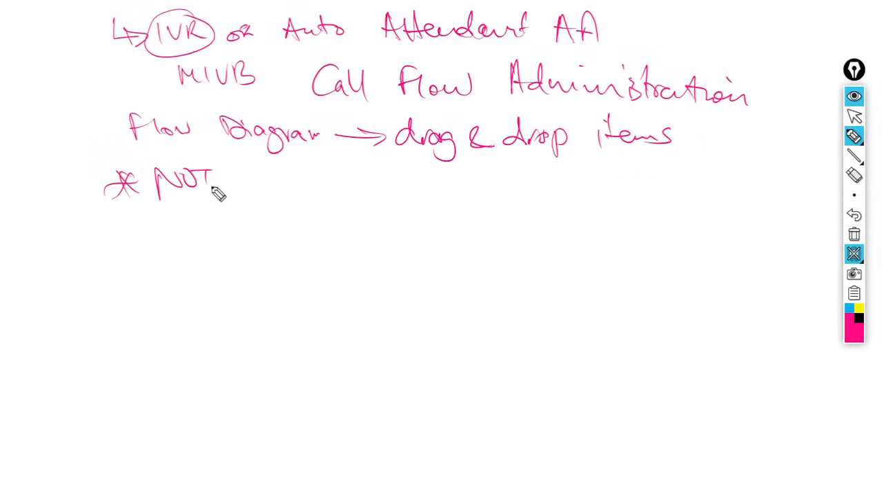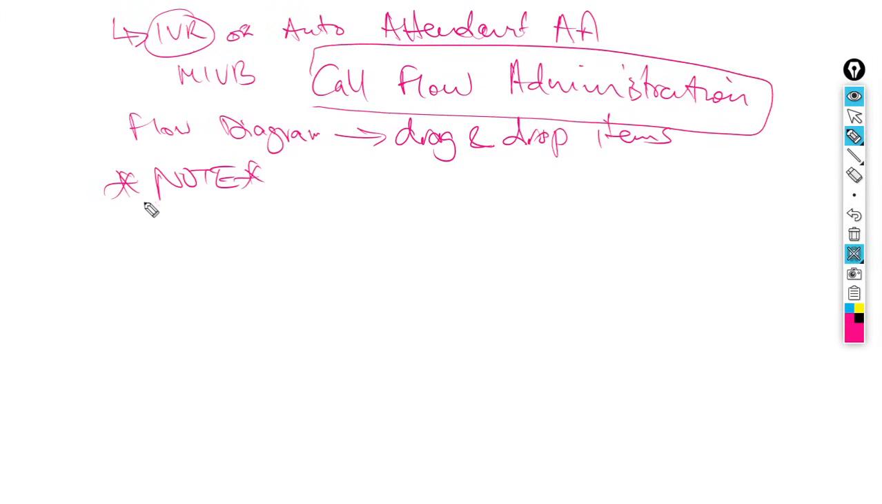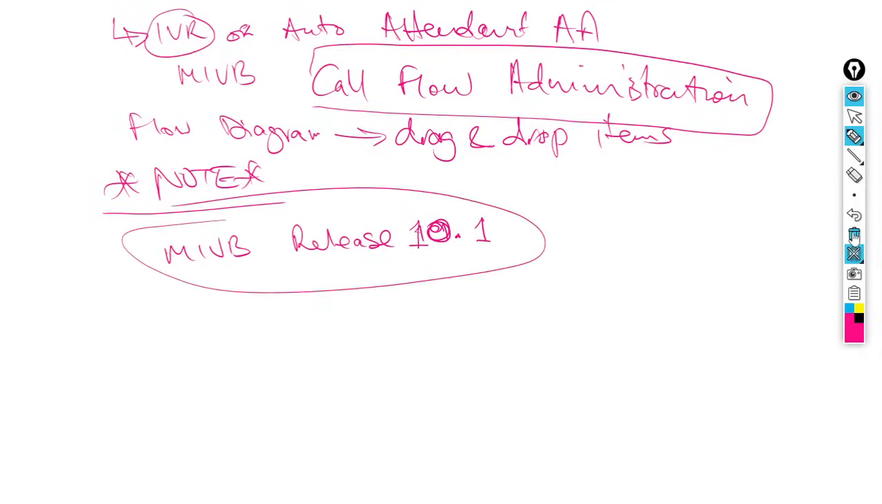A special note: this call flow administration is only possible if we are on MiVoice Business release 10.1. So if you are on any release before 10.1, you are not going to be able to use call flow administration to configure your IVR or Auto Attendant. Take note of that. And so we move on.